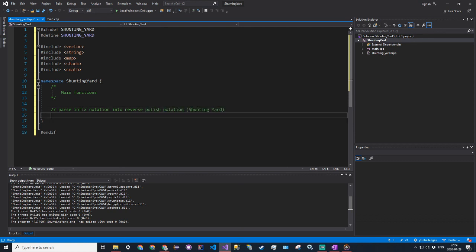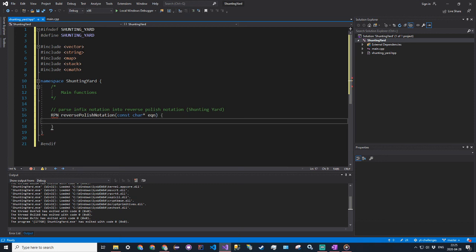Shunting-Yard. In this, we're going to create a Typedef at the top at some point, just because I don't want to type out vector. I just want to make it more apparent of what this actually is. So we're going to Typedef a vector of a string to RPN, and it's just going to be reverse Polish notation, and we pass in const char pointer EQN, and we'll define that later.